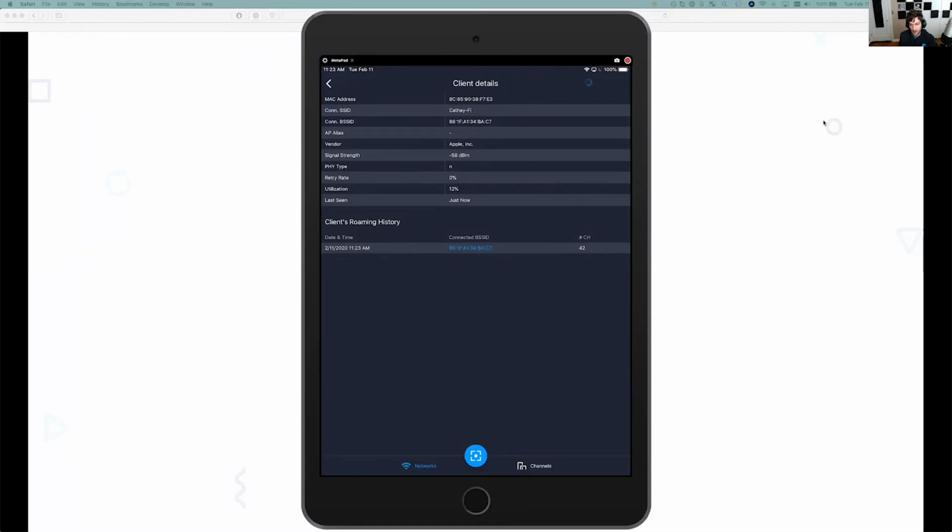I think this is my laptop because the utilization is kind of going up, and I'm hosting this webinar on Wi-Fi, so I'm thinking that this utilization is coming from my MacBook Pro. And if this MacBook Pro were to roam from one band to the other or go from one access point to the other, I have an access point out in the back as well, you would see that history here on the client roaming history, which is really, really neat.